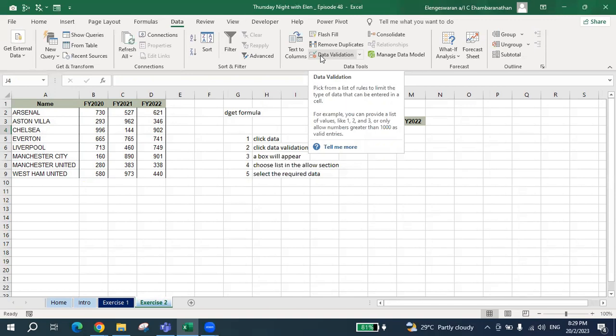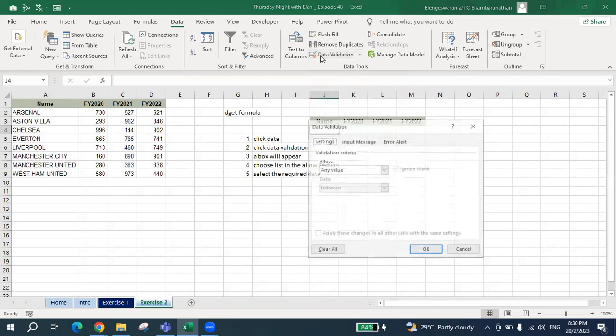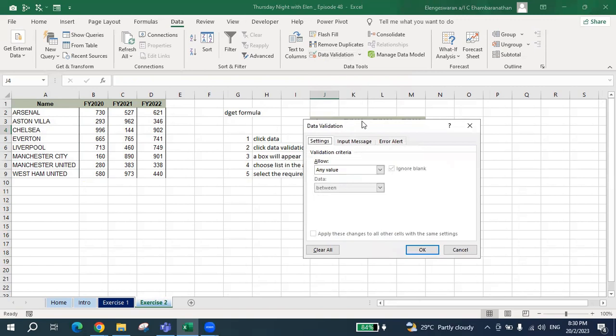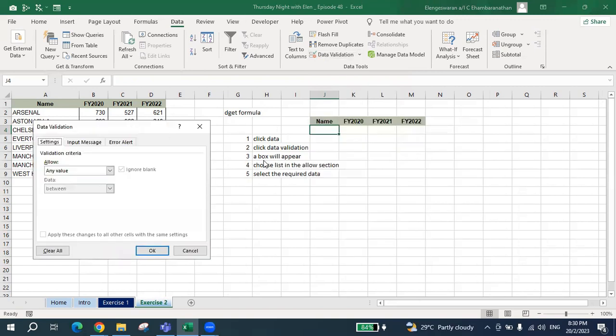Okay. So once you click data validation, you will notice that a box will appear. All right. So this is the box. Choose list in the allow section. So this is the allow. What I do is I choose list. All right. And then in the source, I select the required data.